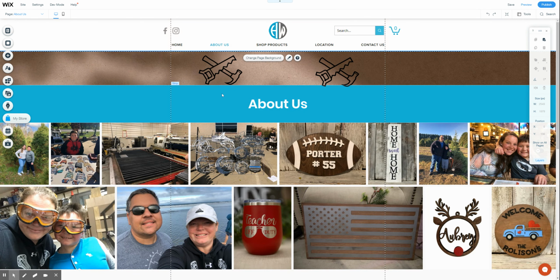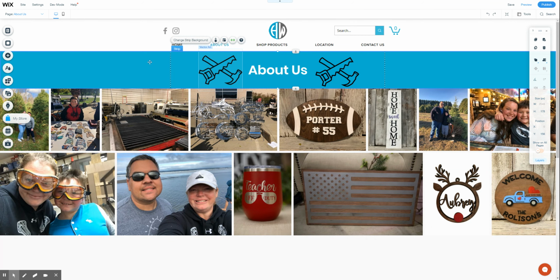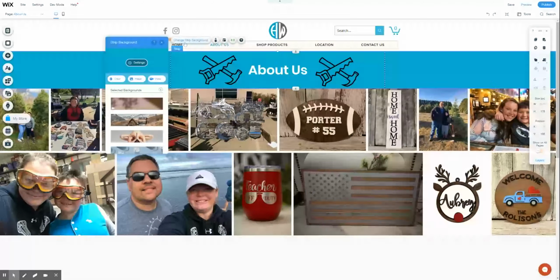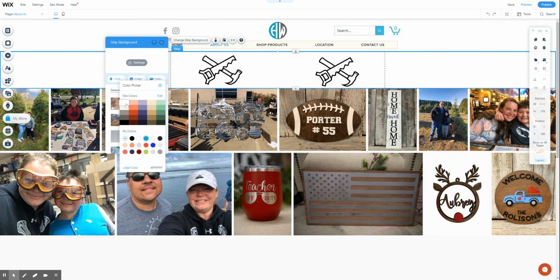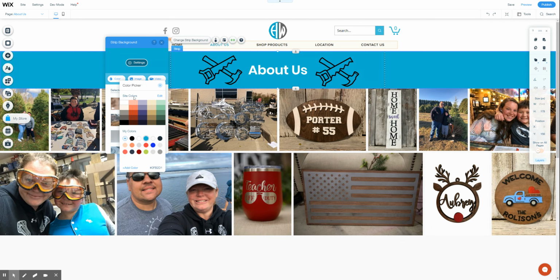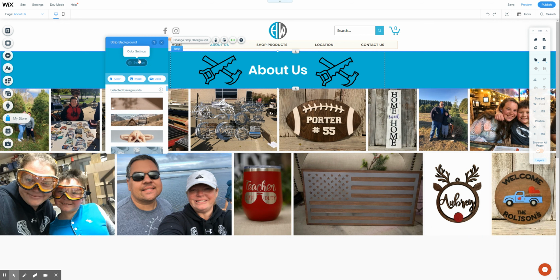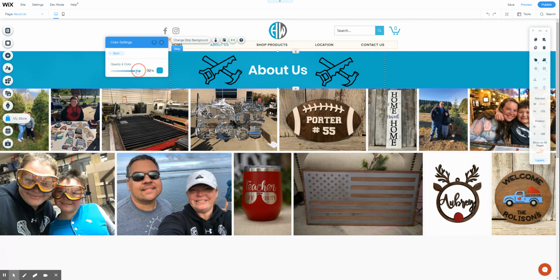Now let's say we want that, let's undo that, just go back to the previous state. Let's say we want that background image to show through. Well, we've got to change the strip background and remove the color. But how do we remove the color? Well, we can't just select another color. You actually have to go into settings and turn it completely opaque. And you can see that page background shines through.